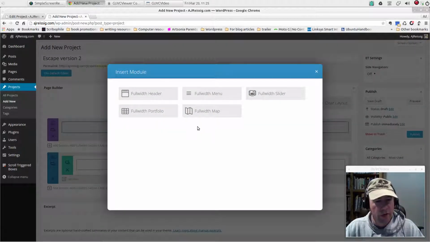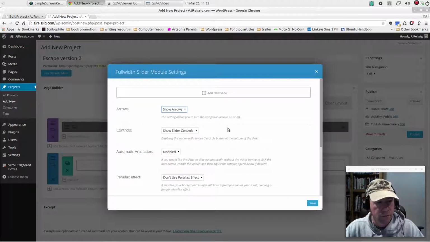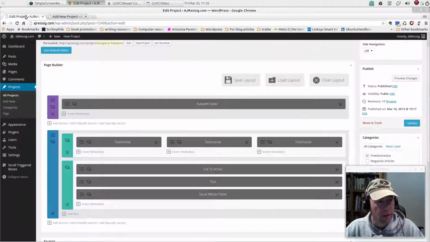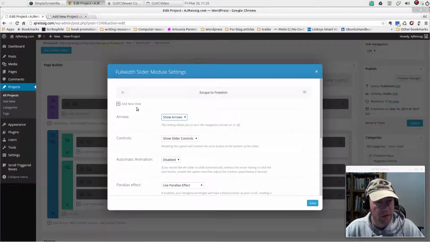Now there's only a couple modules that work with the full width section. You've got a full width header, full width menu, full width slider, portfolio, and full width map. We're going to do this full width slider. We're going to add a new slide. And like I said, I'm just going to copy and paste from here since I've already done this once.